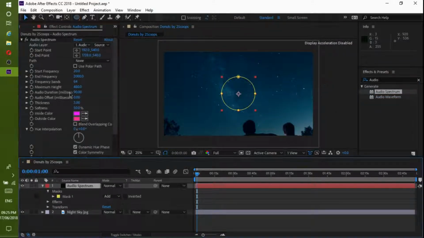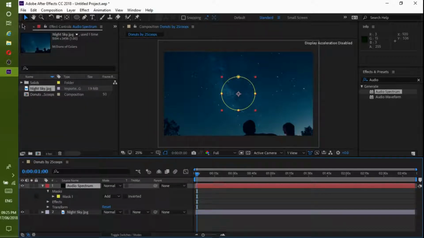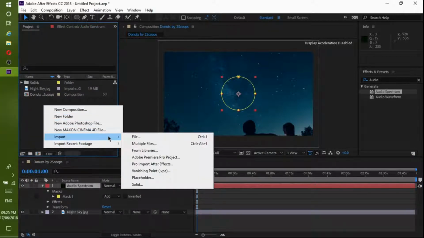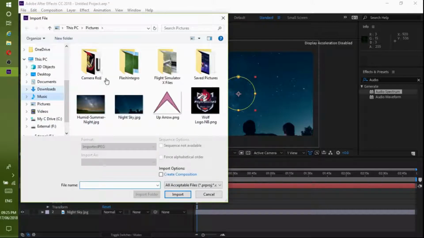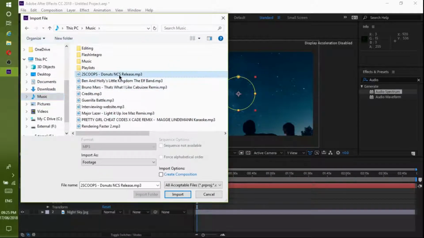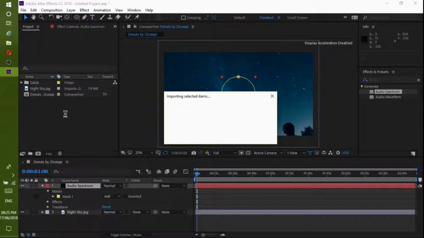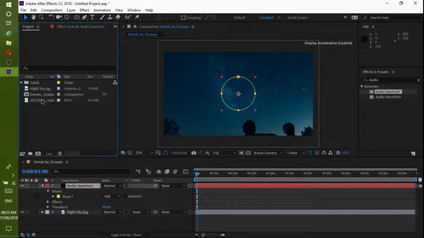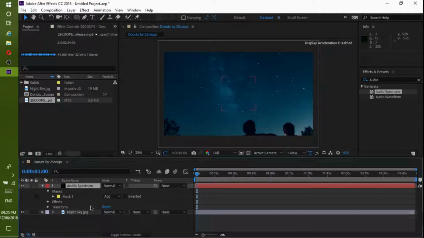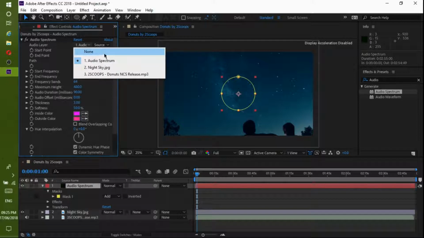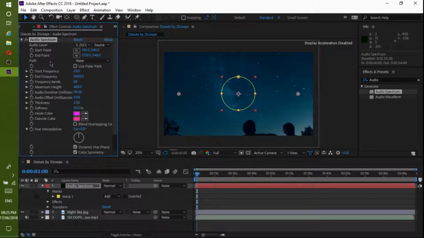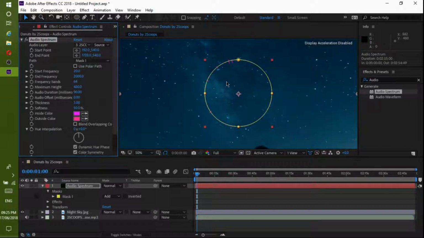Now, import the song that you are using into the project. For this tutorial, I will use this song by NCS. Then, drag it into the timeline. After you have done that, you can go to the audio spectrum effect controls and connect the audio layer to your song. Next, set your mask path to mask 1. This will direct the audio spectrum to the solid path that you have created.